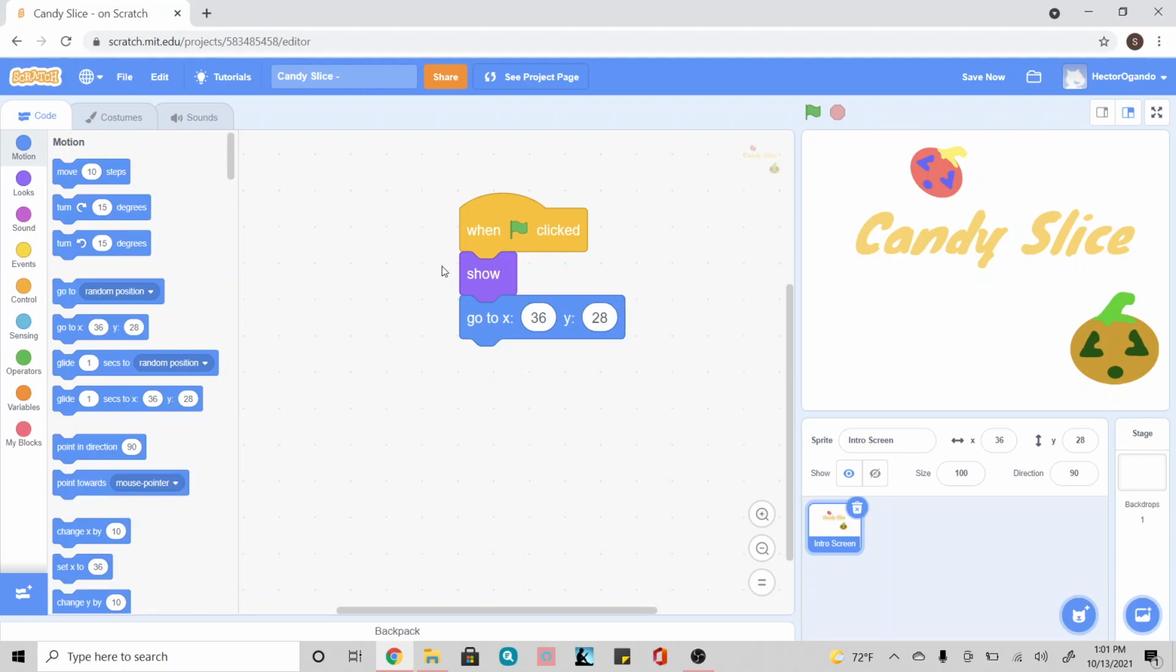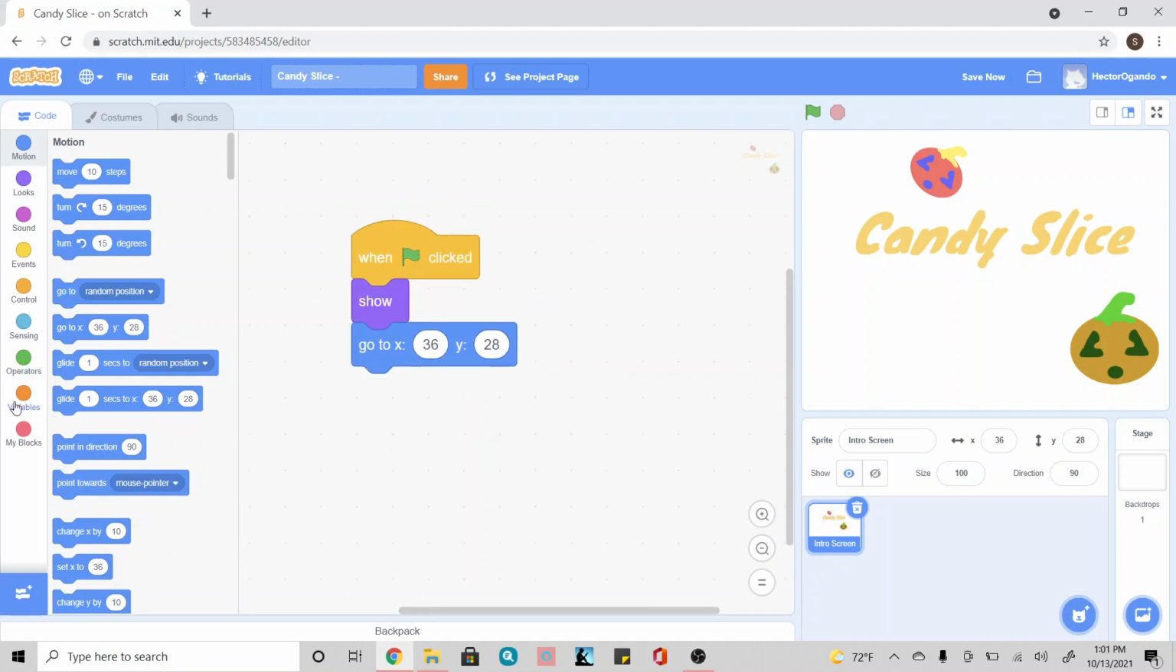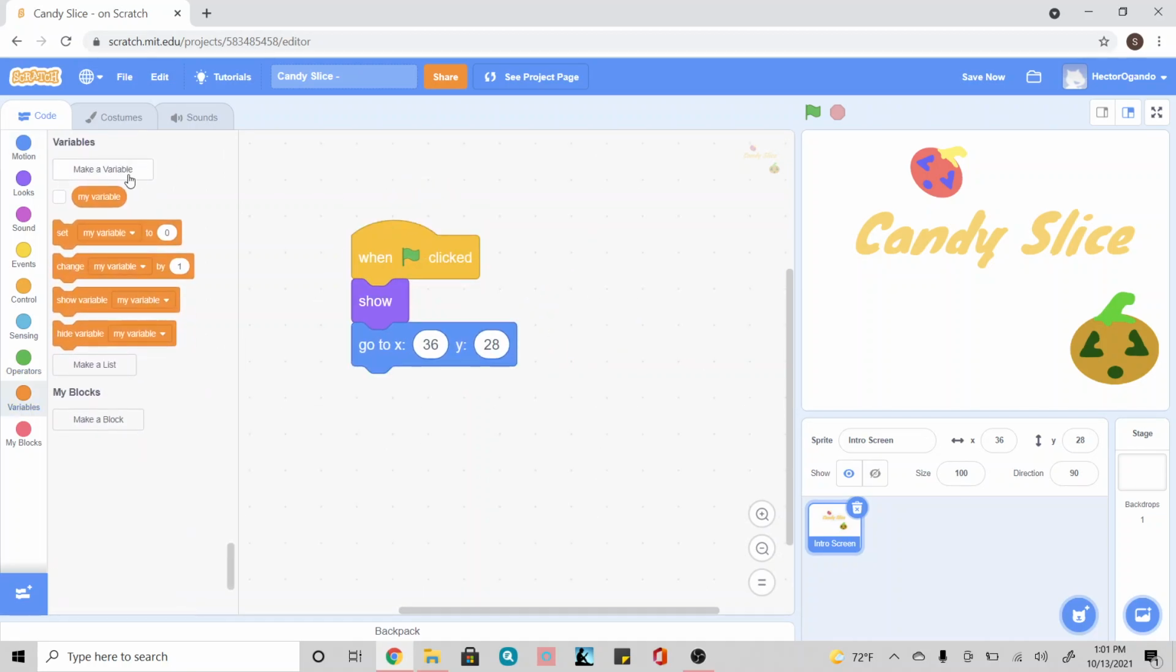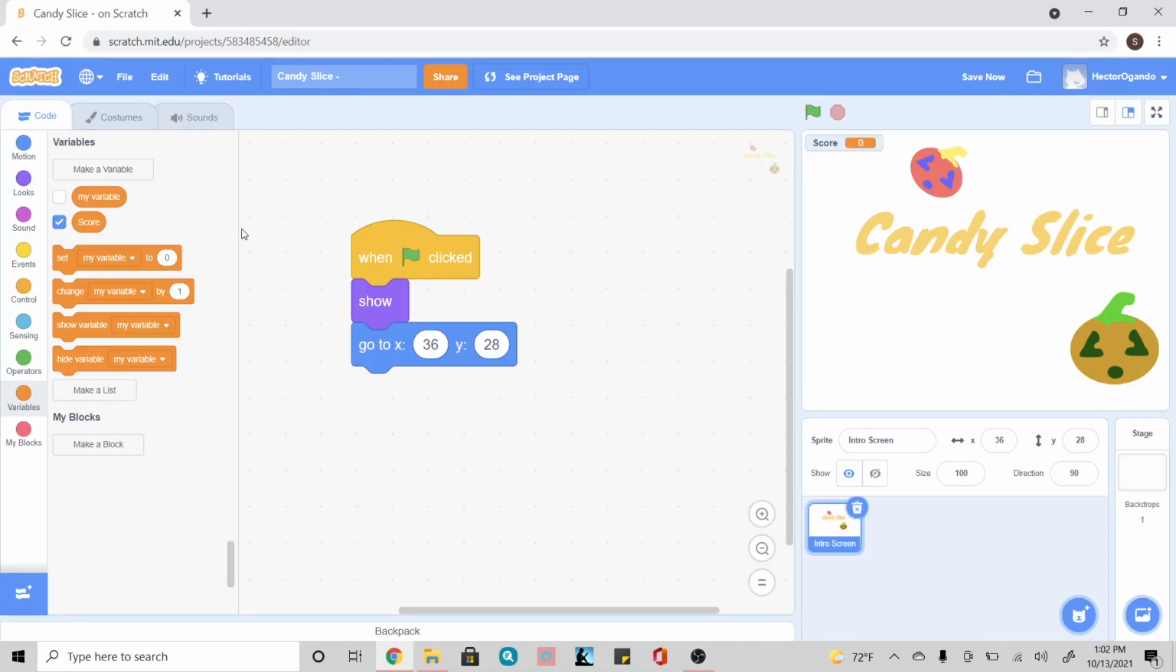The next thing we're going to go ahead and do is create a score, and this is where we're going to be able to keep track of it. So we're going to click on our variable tab. We're going to click on make a variable. This is going to be for all sprites, and we're going to call this score. Once you're done, you're going to click on OK.